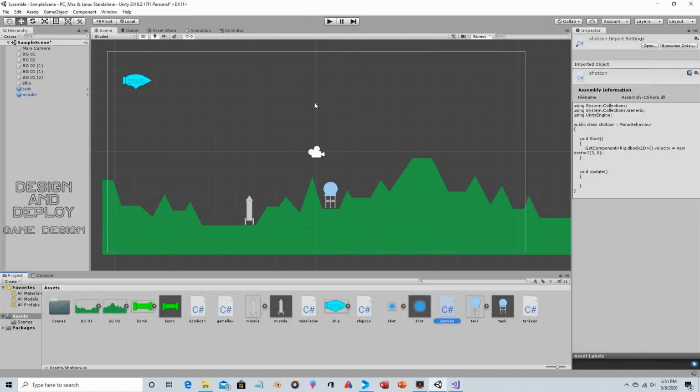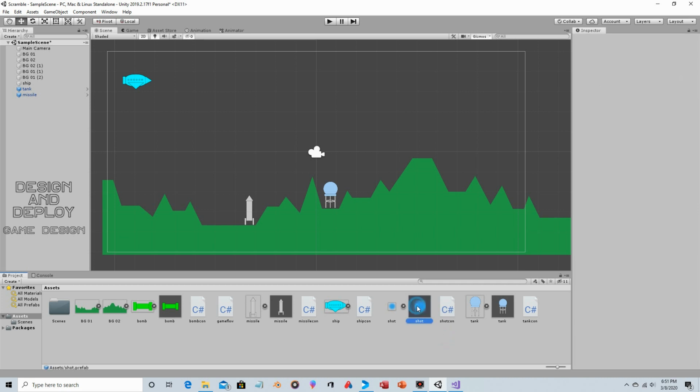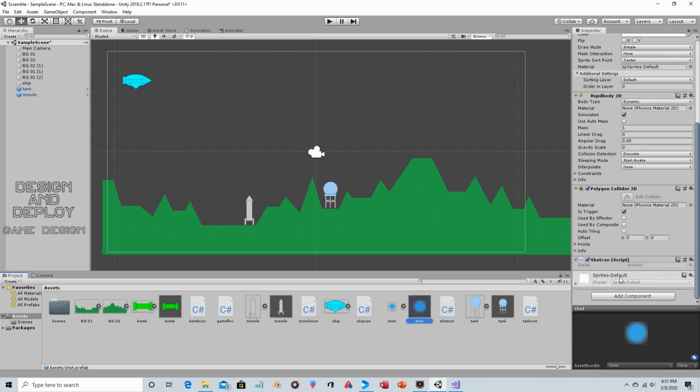And I think that should make it work if I haven't missed anything. So the shot, the script is attached. All right, let's give this a try.